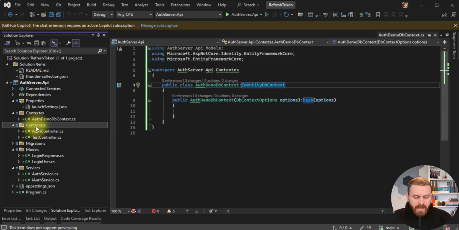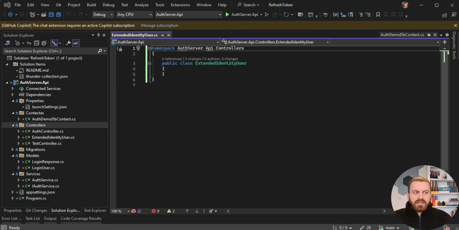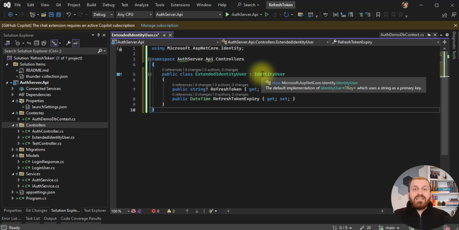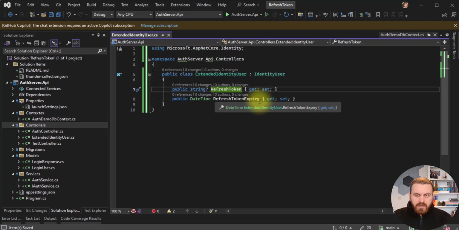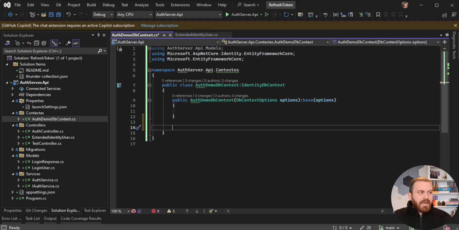For doing that, I have to create a model, and let's call it ExtendedIdentityUser. In this ExtendedIdentityUser, I'm going to inherit from IdentityUser, which is the default implementation for the user in ASP.NET Identity. We need to have two more properties, refresh token and an expiration for the refresh token, and we are going to save them inside the database. Fine, but how to do that? For doing that, I need to go back to the DbContext and add them here.